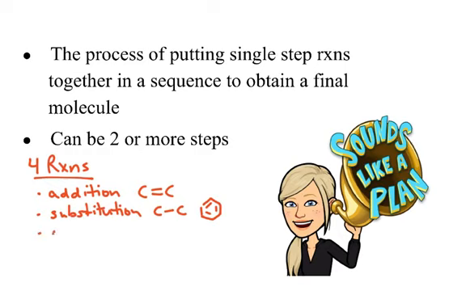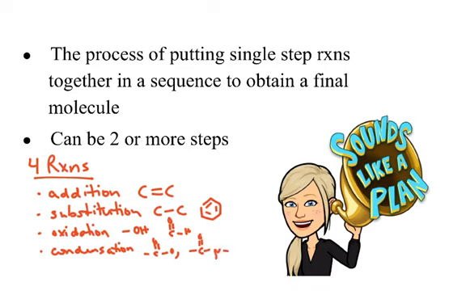We can also do an oxidation, and we're going to do oxidations of alcohols, and we can also do an oxidation of an aldehyde to turn it into a carboxylic acid. And lastly, we'll do condensation. We'll use condensation to make esters and amides and ethers. So we aren't going to do combustion or elimination.